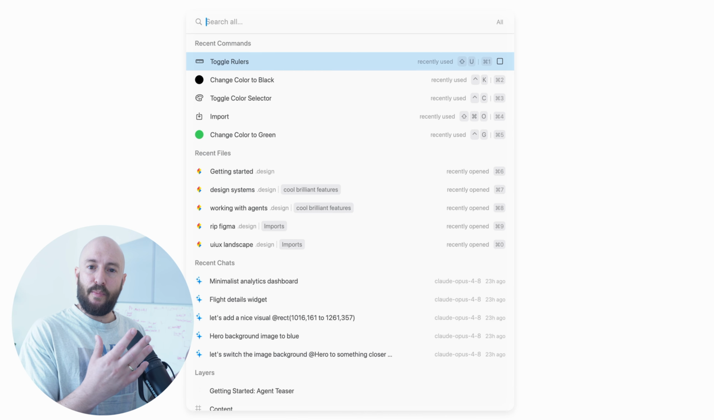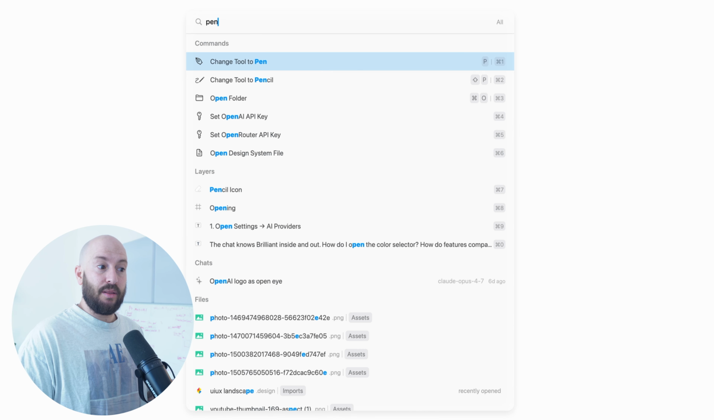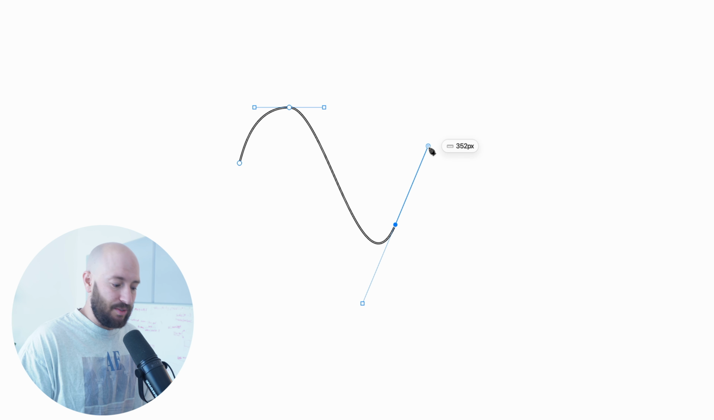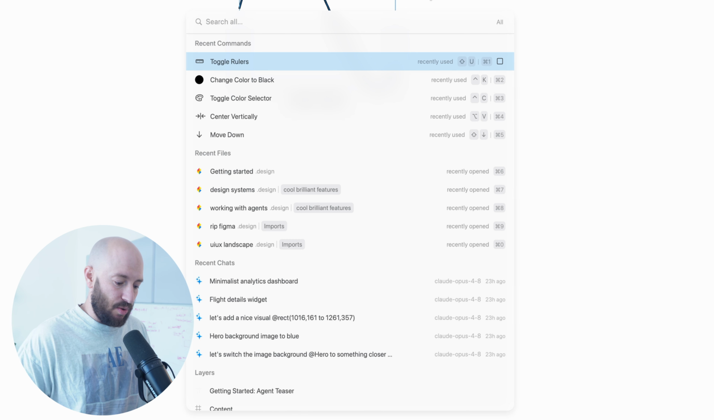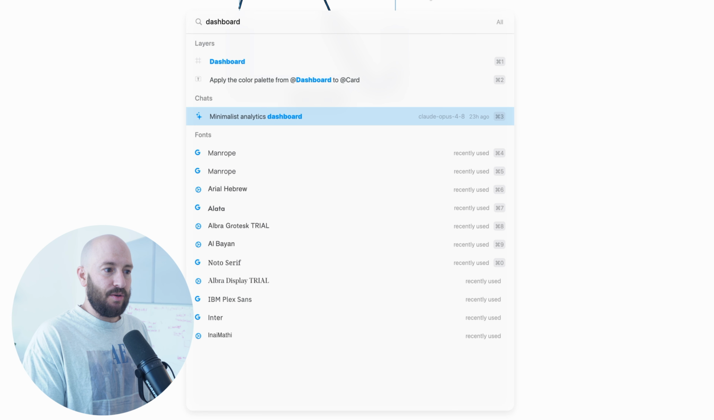So looking at a few examples, let's say you're new to Brilliant and now you want to, I don't know, switch to the pen tool, for example, and you don't know how to, then you can simply write pen. This will show you the change tool to pen over here in the options. And if you click that, then now we're in the pen tool. If you had a recent chat with AI and you want to open the specific chat where you talked about creating a dashboard, then you can go down the options and click this option, and that will open the corresponding chat.